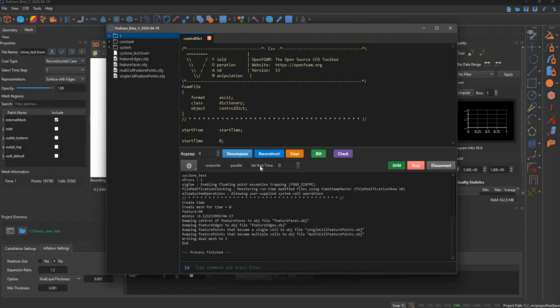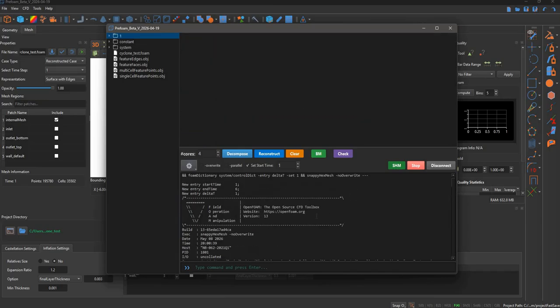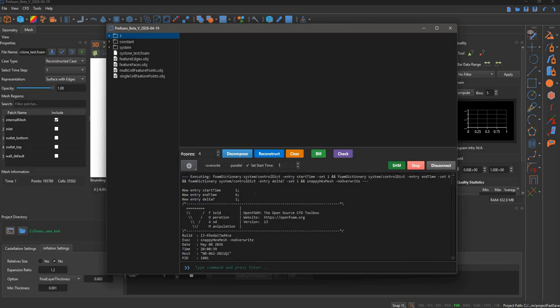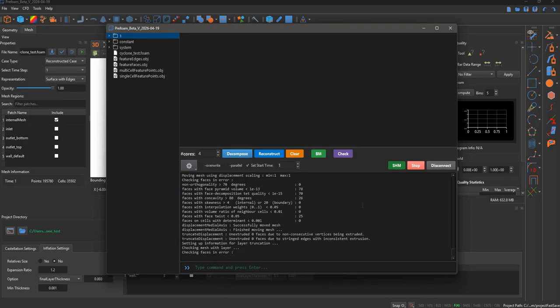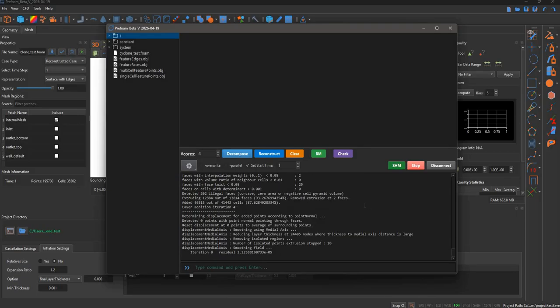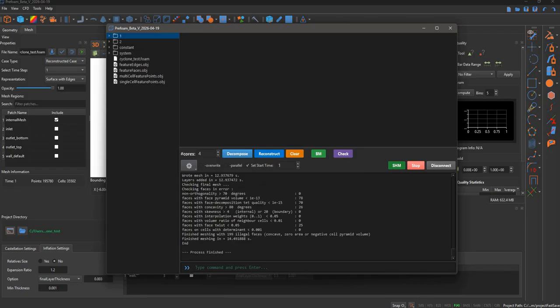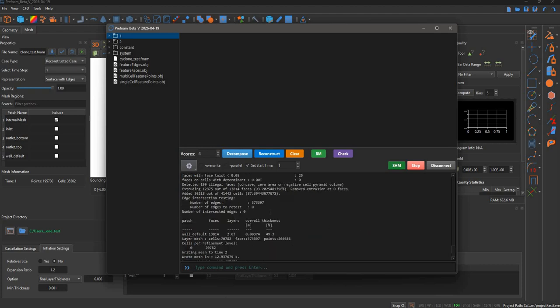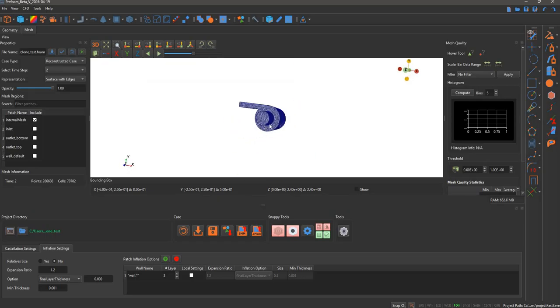Okay. So if I set the start time now to 1 and call snappyHexMesh, it will start with the most recent mesh I have. Okay, once it's finished, we can investigate the mesh.